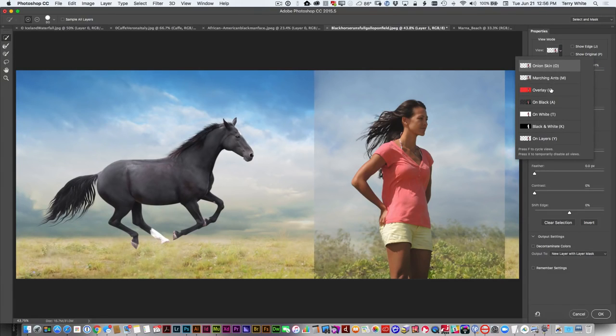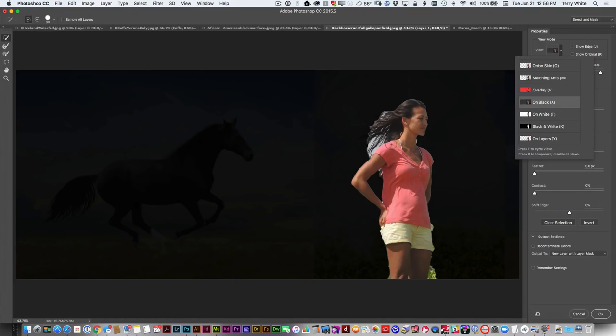We can see it as a red overlay. We can see it on black. We can see it on white. Onion skin, black, and white have the transparency slider. So for example, let's say I want to see it on black. Now I can see some of the problems here. Ooh, I missed all that too.